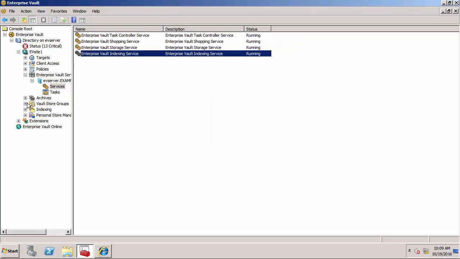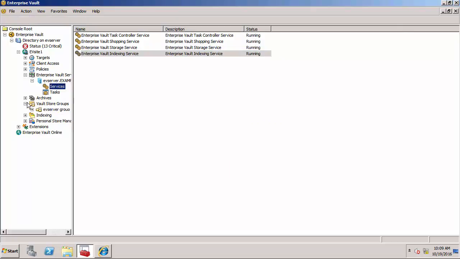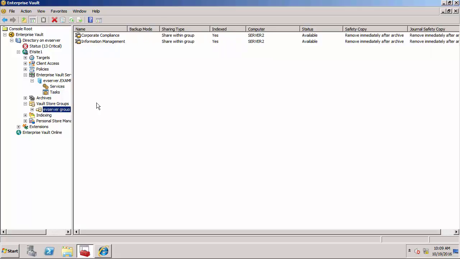For the Vault stores, I can go to Vault Store groups, and if I click on the Vault Store group on the left hand side, you'll see a list of all the Vault stores on the right hand side, and this column here, if it's in backup mode, this will be showing as yes. So that's the easiest way of checking both the index locations and Vault stores for whether they're in backup mode.